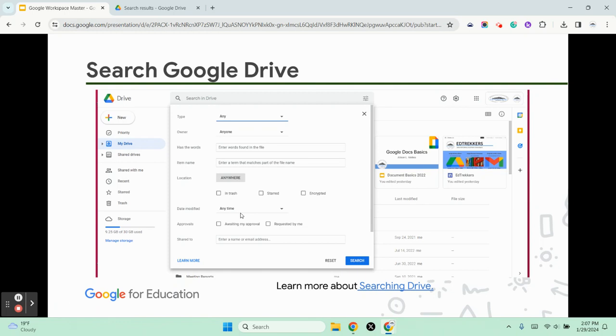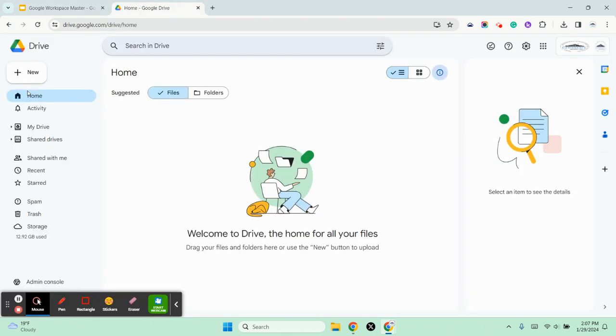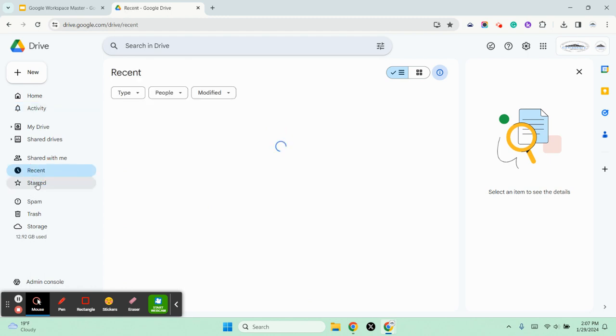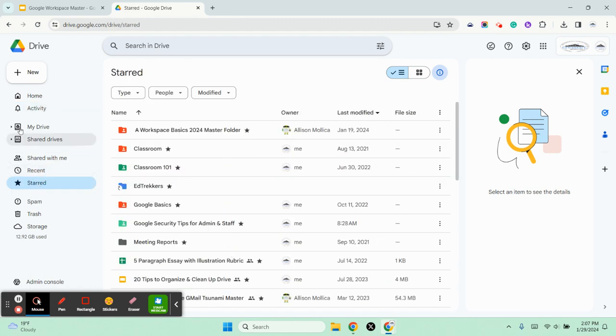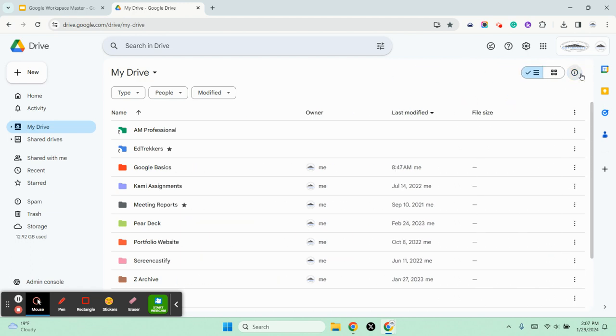Now, you may not need to search your Google Drive as often because you have so many of those AI tools built in. For example, when you go to your home and your files pop up, if you look at activity, recent, starred, that you've physically starred. So you have a lot of options for finding files you might need. But on the other hand, there might be a file from way long ago that you want to access and you're just not sure where it is.